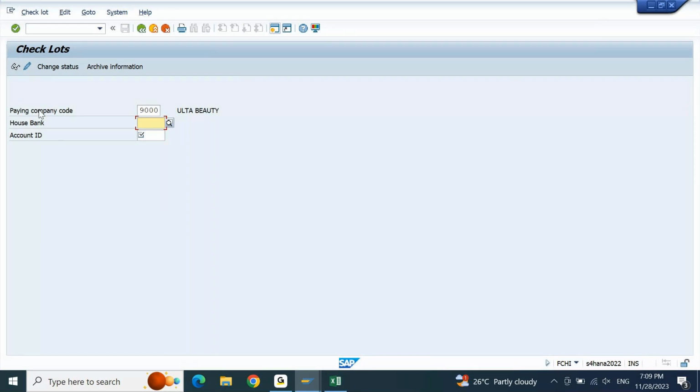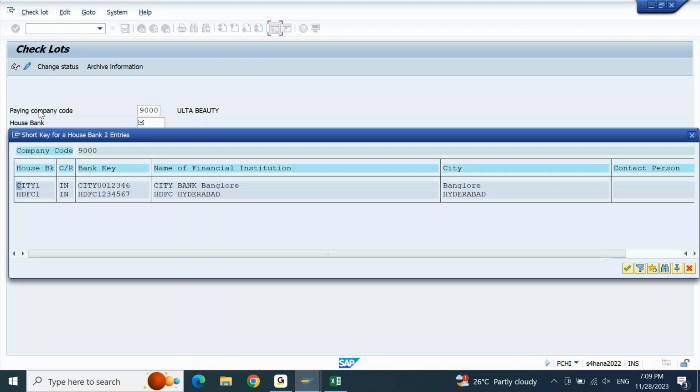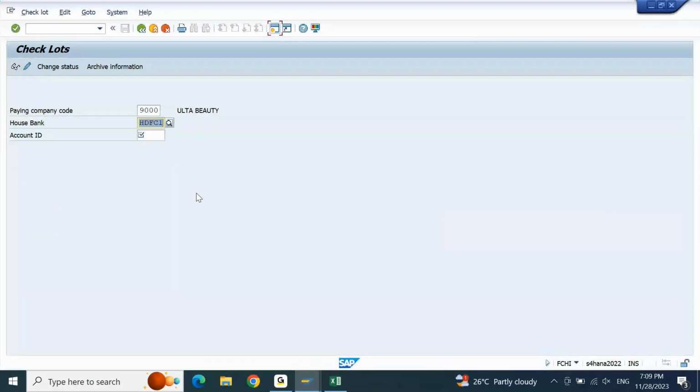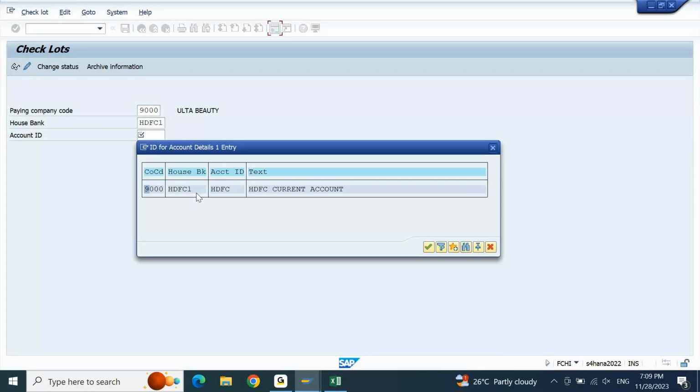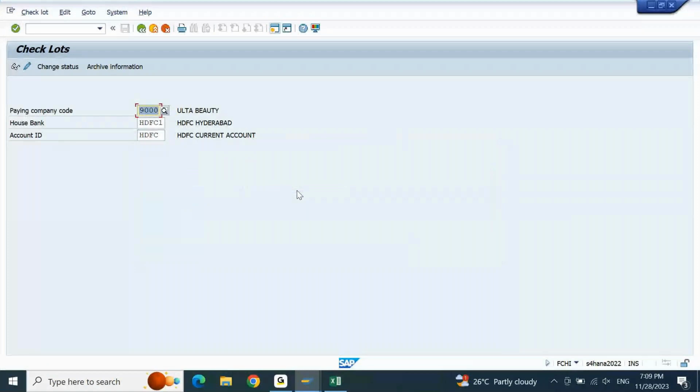House bank, in which bank you want to create check lot? We were talking about HDFC bank. Let me select HDFC bank here, and account ID. In HDFC, for which account number you want to manage check lot? This account number let me select and press enter. Make sure company code, account number, account ID is correct. After that, click on this icon, change. You will not find create icon, you will have to click on change icon.